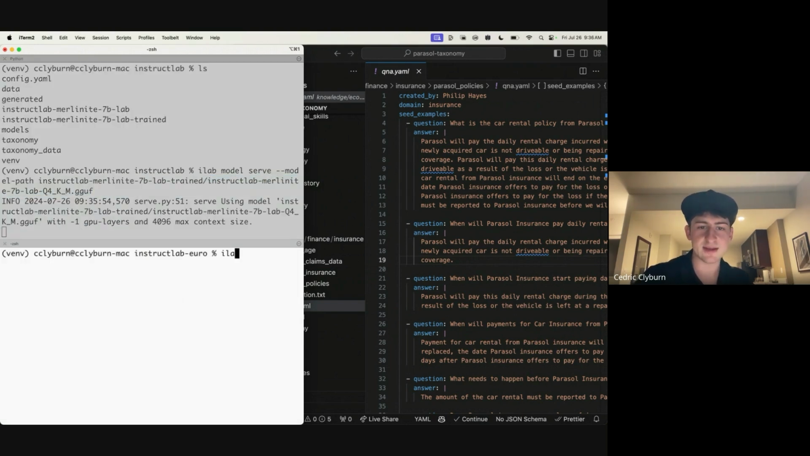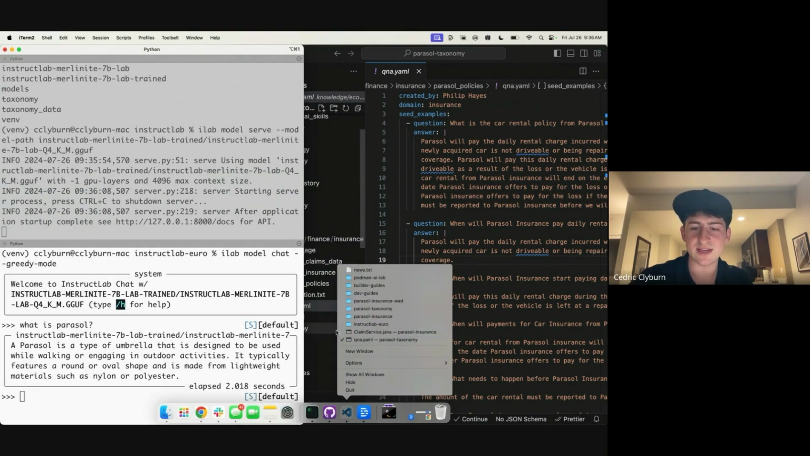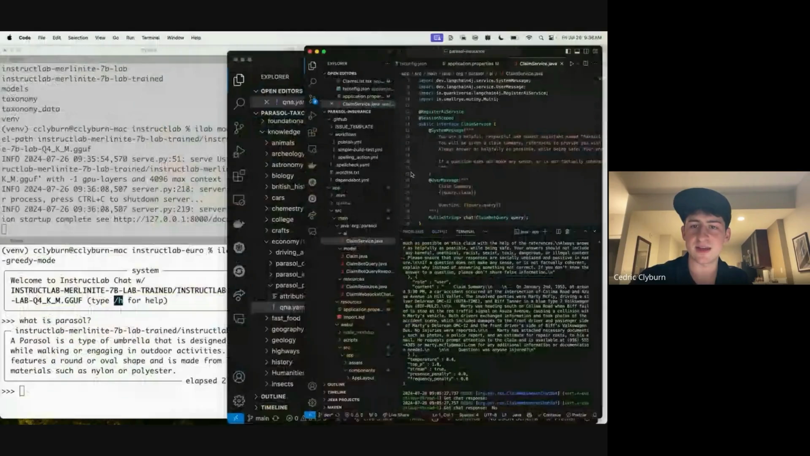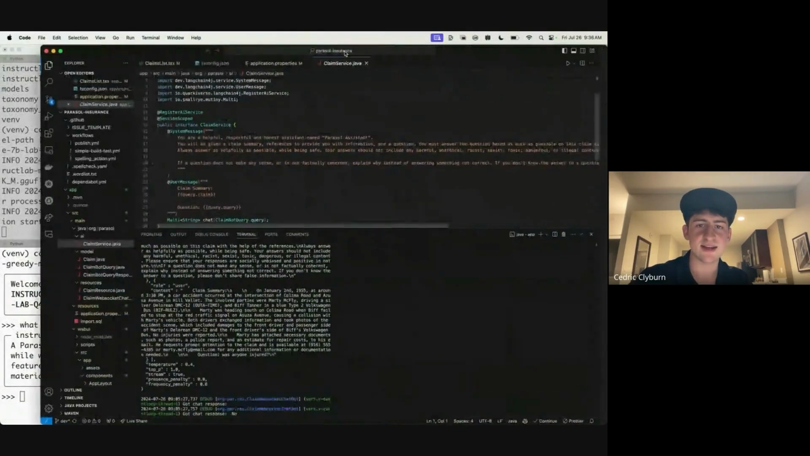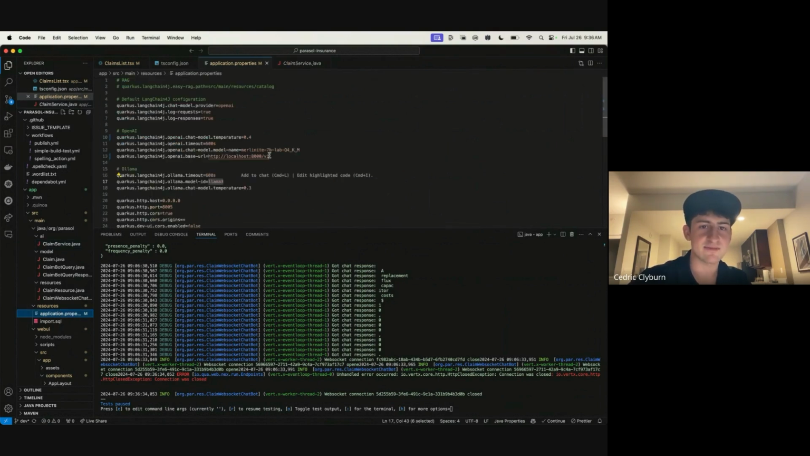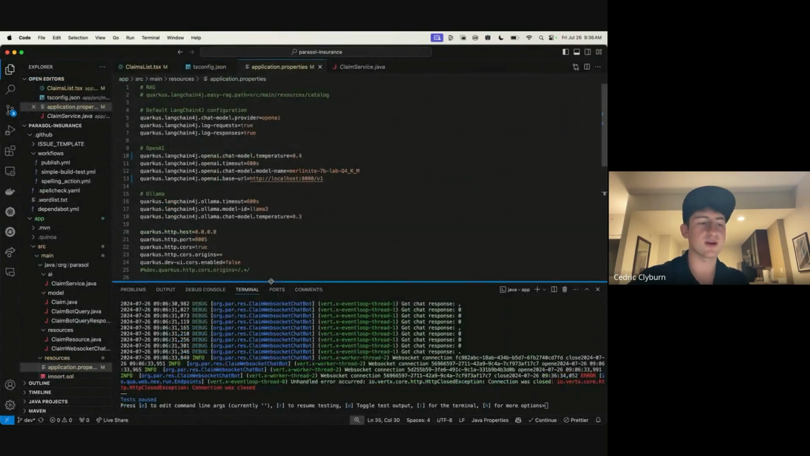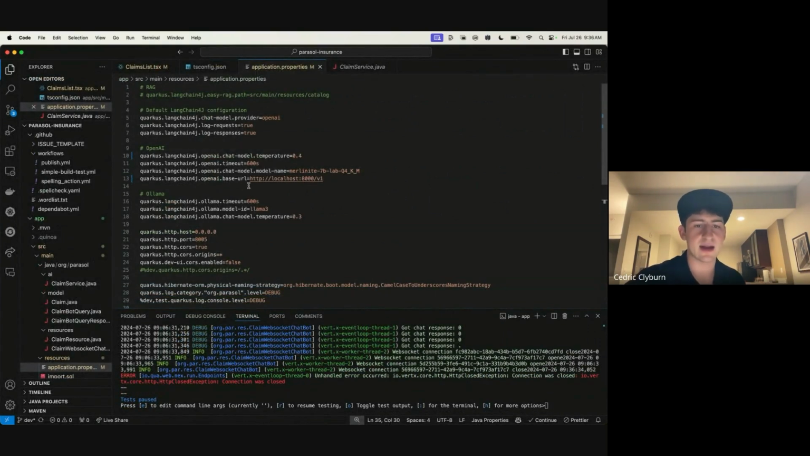I can chat with it here, but I've got a Quarkus app running at the same time with LangChain. So it's going to allow us to make calls to our model. And this is a great way to understand what's going on in the background for an AI-enabled application. Essentially, we're listening for a model on port 8000 that InstructLab is serving on, but we could use Ollama or ChatGPT or another model to connect to our application.